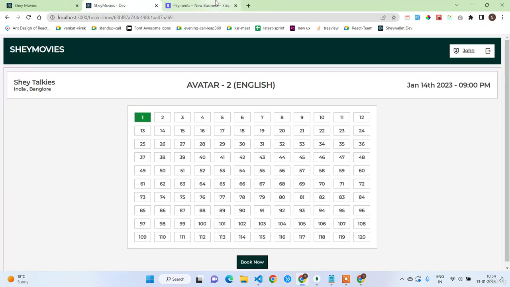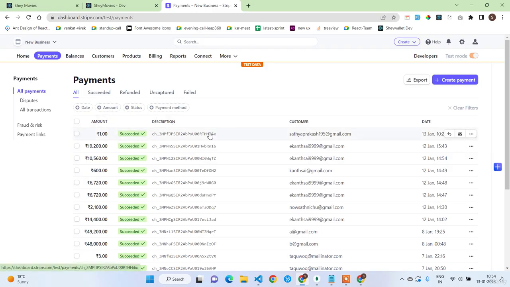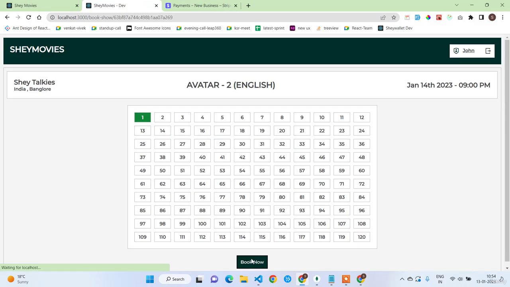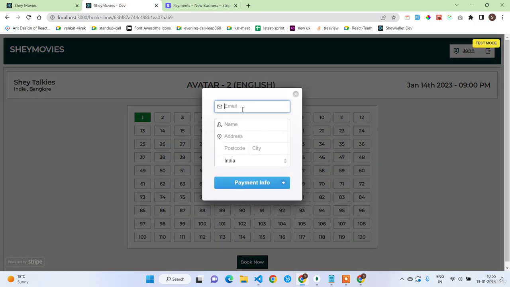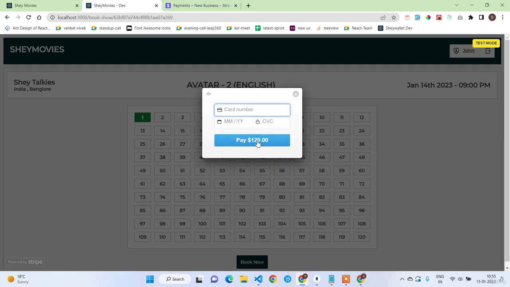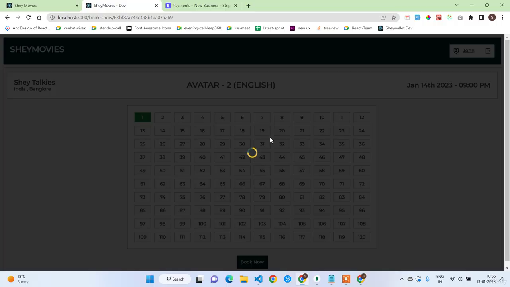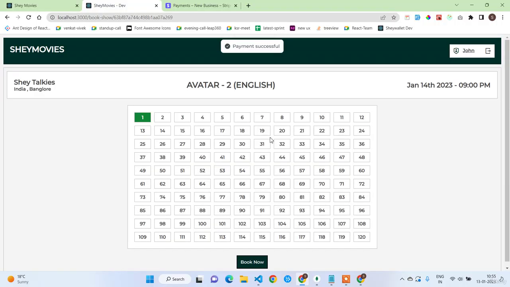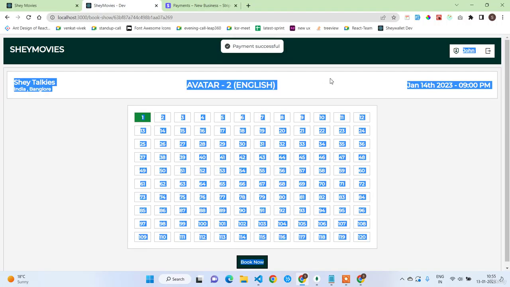I have even tested from another module also. I made a payment of $1 and it worked. So now the last payment is one rupee. Now let's see. Payment info. Now here 120 is the value. All photos, 12, 23, 123. Pay. Loading. Done. Here you can see I got the message payment successful.